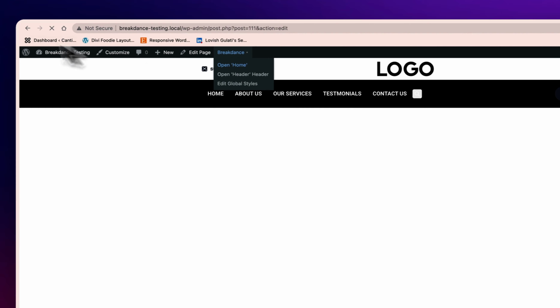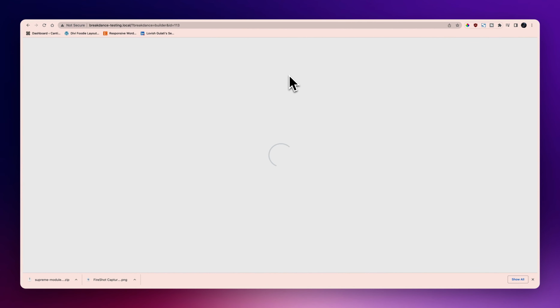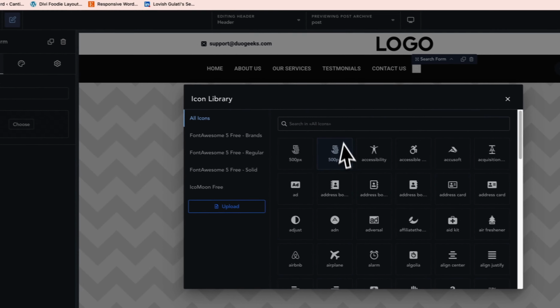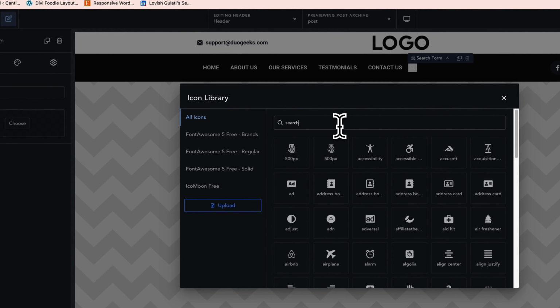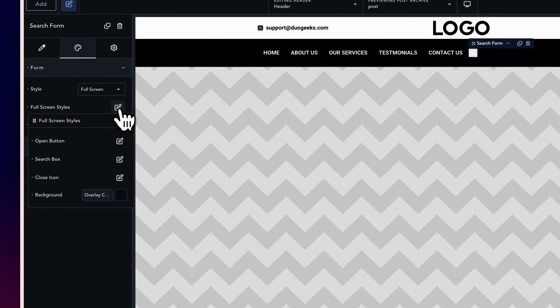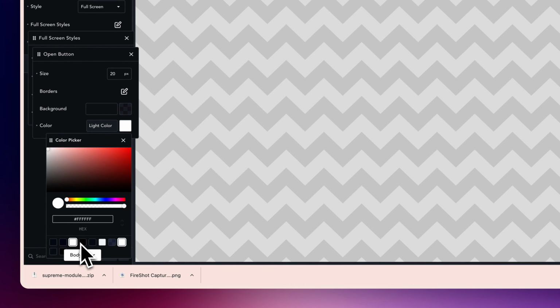This one. So we have to design our search icon. Although we don't need that search icon, but it's there, so let me show you how you can design it. Okay, so first thing is, let's search for the icon, and we're going to use this one. And then in the form, full screen style, open button, so it's light color. Let me change it to a dark, maybe. Yeah, this looks fine.